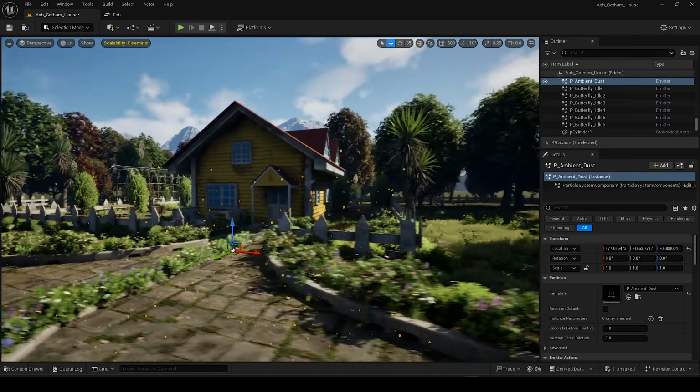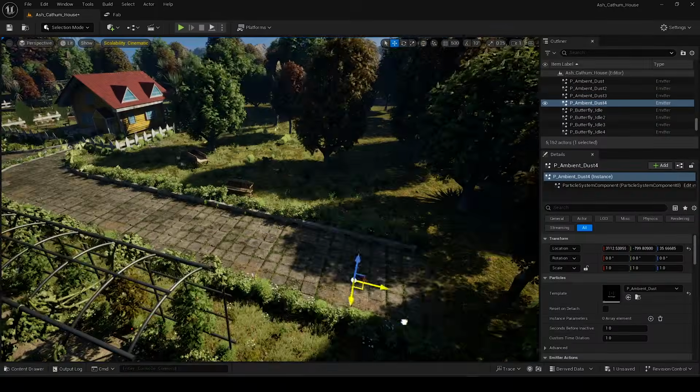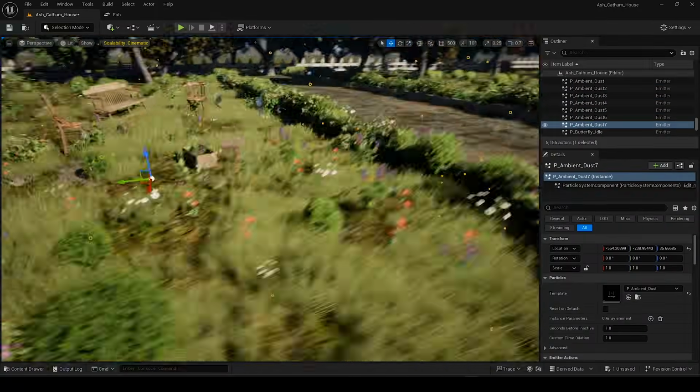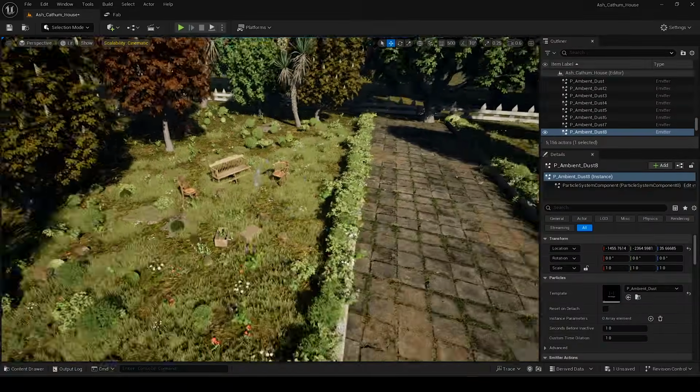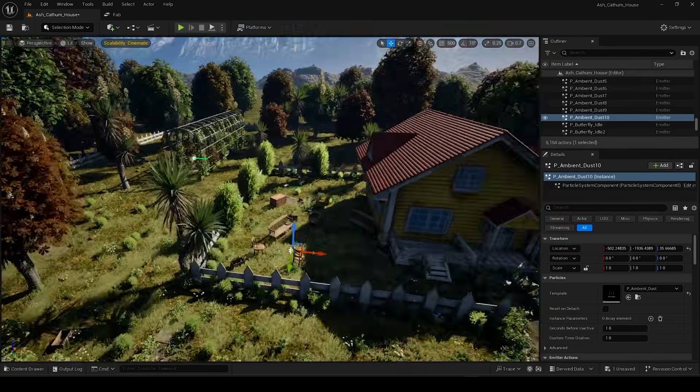Place it in front of the house and also duplicate it along the road pathway and inside the arc tunnel as well. This dust particle system looks great. It might not be very visible in the viewport, but it will definitely show up well in the final render and enhance the dust in the air feel of your environment.